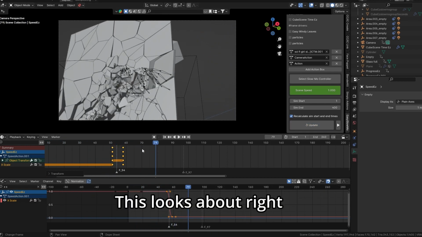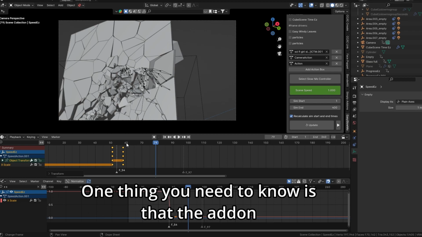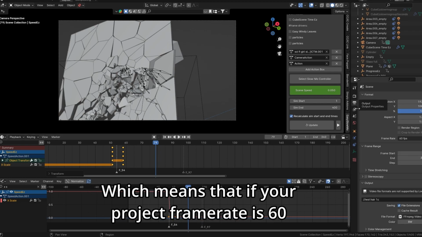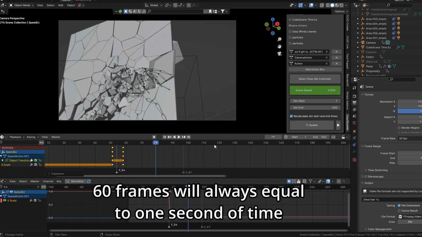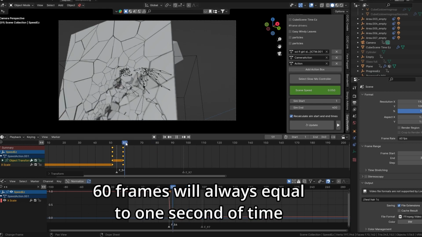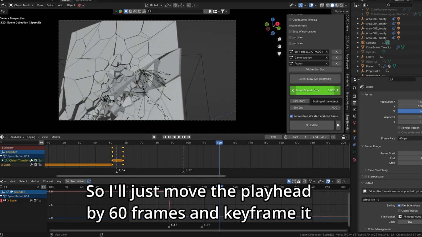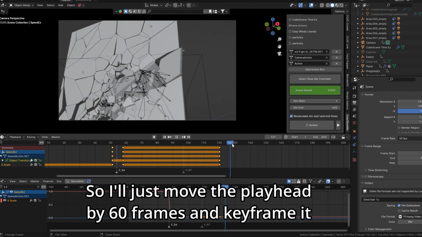This looks about right. One thing you need to know is that the add-on doesn't stretch the timeline length, which means that if your project frame rate is 60, 60 frames will always equal 1 second of time. In this case, I want the slow-mo to last for 1 second, so I'll just move the playhead by 60 frames and keyframe it.